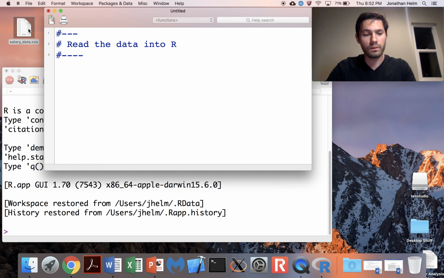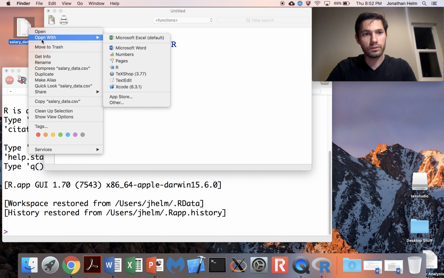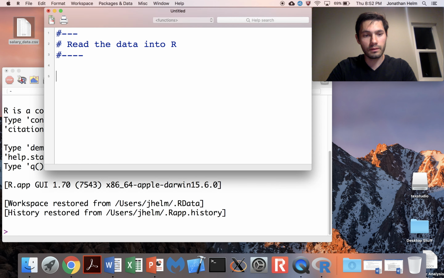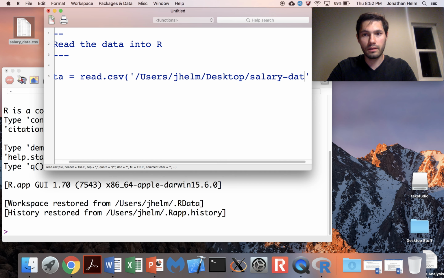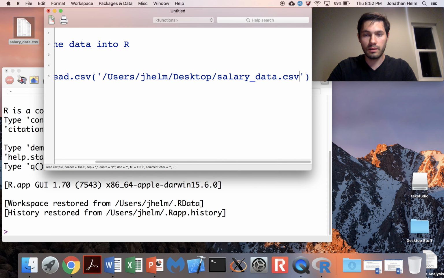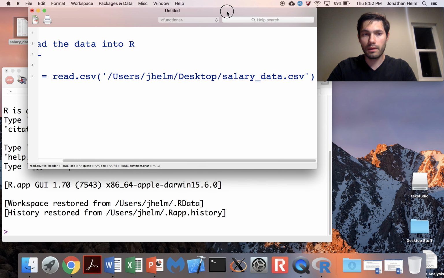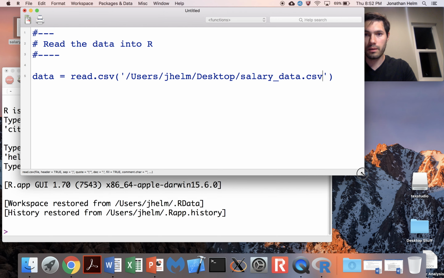So I'm going to right-click the file. I'll do get info. I'm going to copy the path. Data equals read.csv. In quotes, I'll put the path. And then I'm going to add the name of the file. Okay, I'll make this script a little bit wider so you can see it. Alright, and then I'll go ahead and I'll run the script.